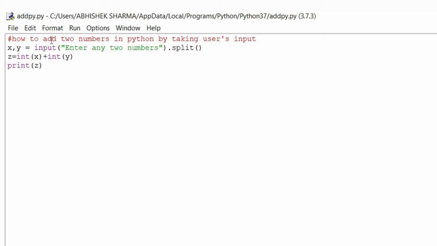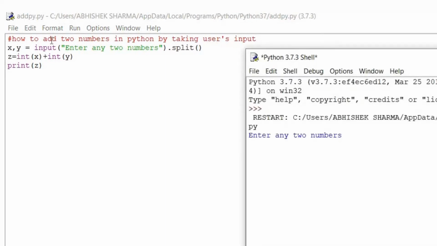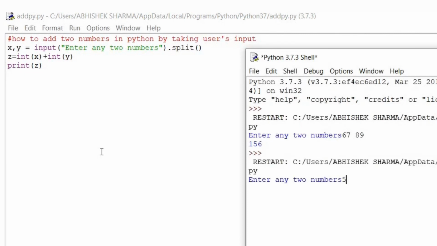And let's see how it works. 67 and 89, 156. We take another example of 5 and 9 and it will result 14.